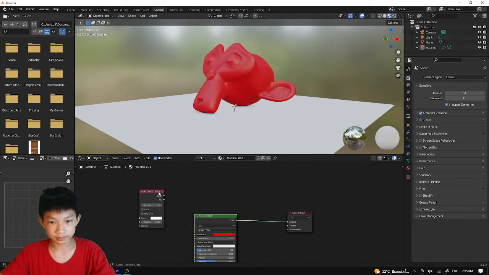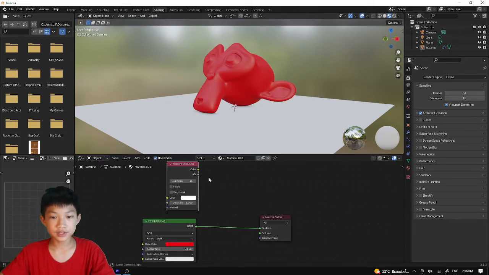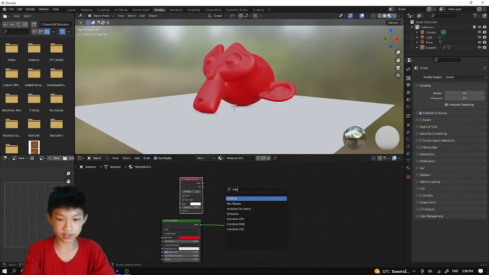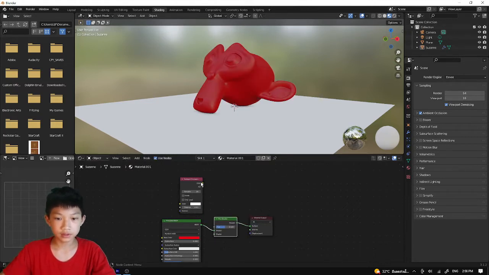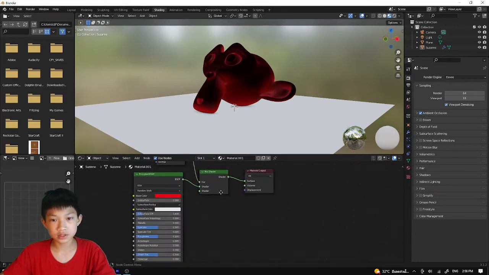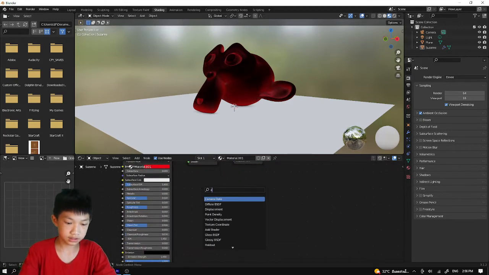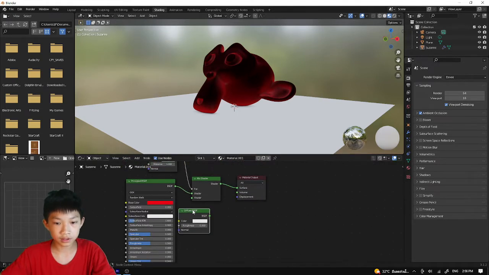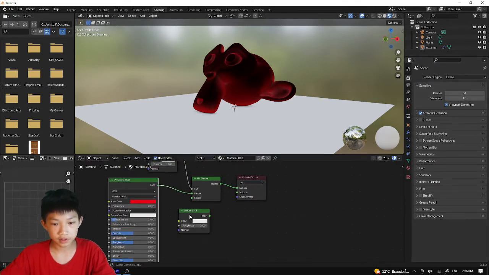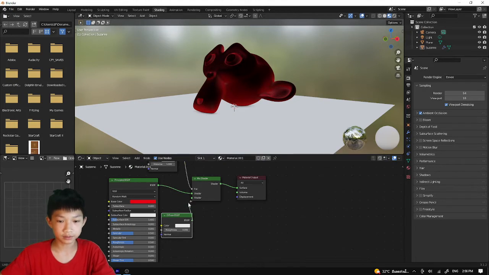So yeah. Now first thing, instead we're gonna add a mix shader, and put it right there, and just plug the color into the factor. And then next, we're gonna add a diffuse right here. You can also use the Principled BSDF, but we're just gonna use diffuse right now. Okay, and plug it down here at the shader.